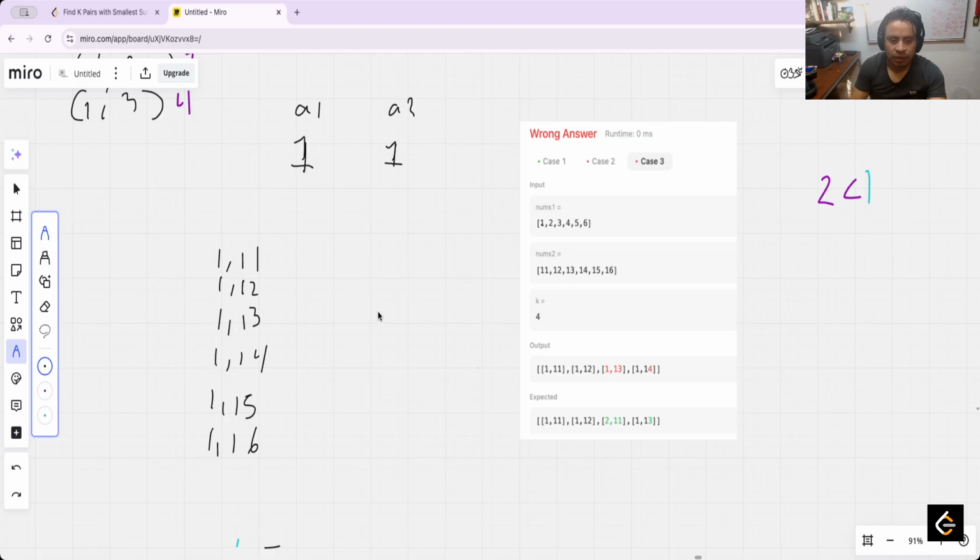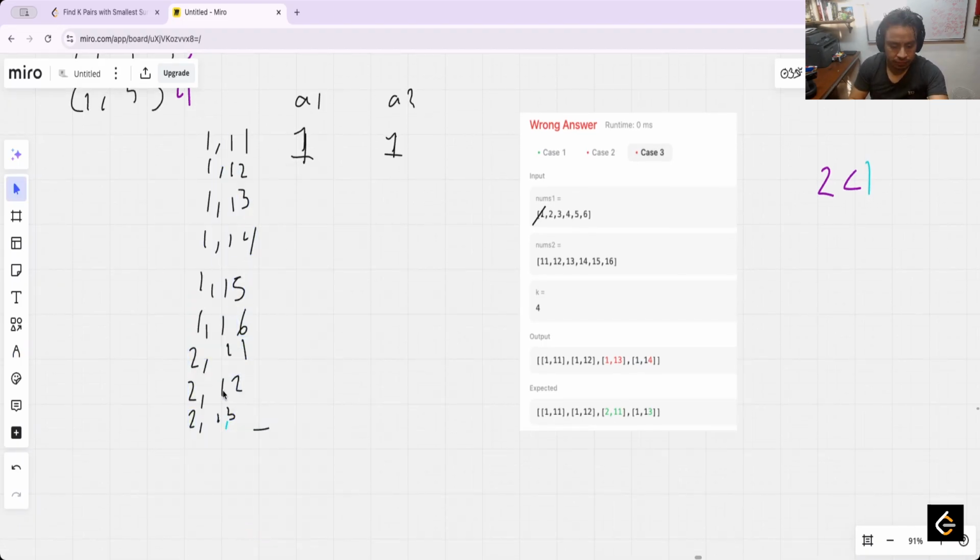Well, now this is done. Now the next, between this and this, what is the minimum? The minimum is 2, which means 2 with 11, 2 with 12, 2 with 13, 2 with 14, 2 with 15, 2 with 16. Okay, and it's done. Now the next is this and this, whatever.